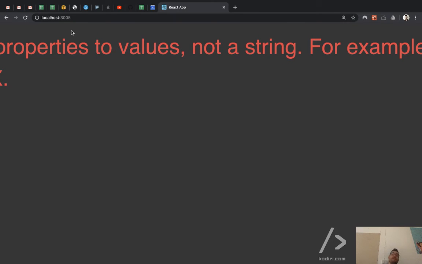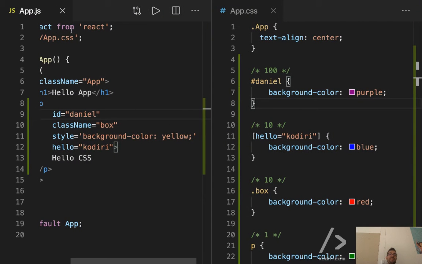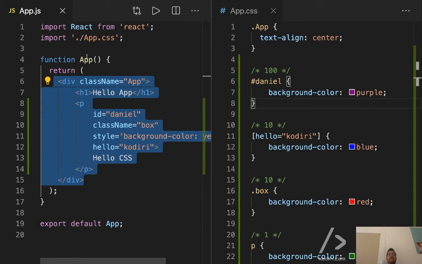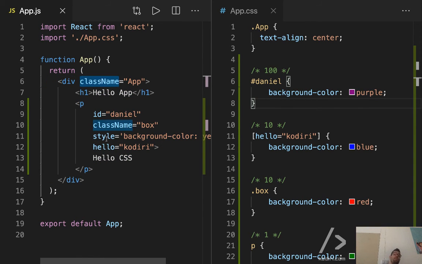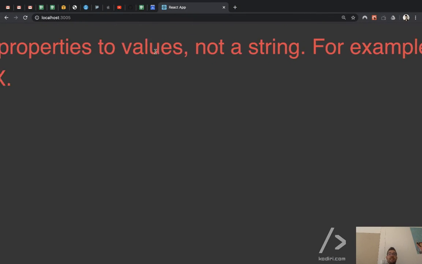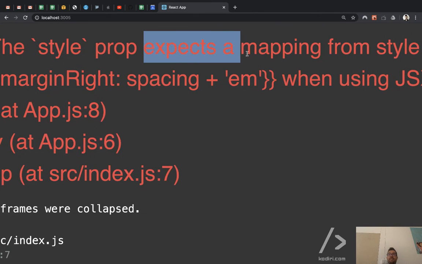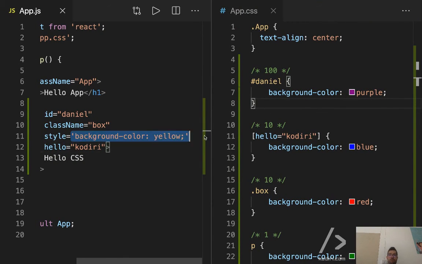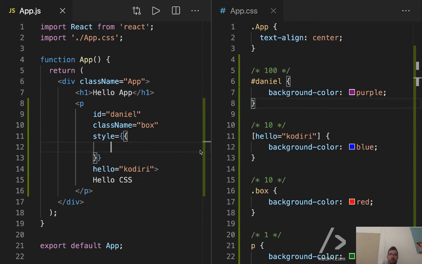React will complain. I told you yesterday that this looks like HTML, but there are some subtle differences. Class name was the most obvious example. But now when talking about the style, that's not the way you can define style. So to create styles, as the error says, expects a mapping. A mapping means an object. So you need to essentially do something like that.